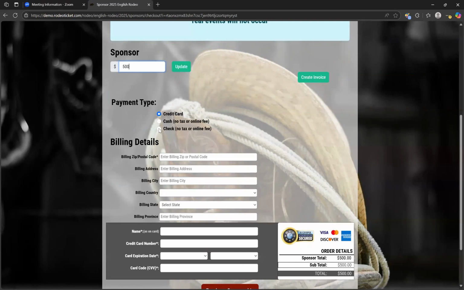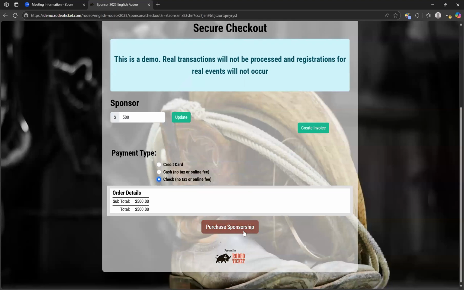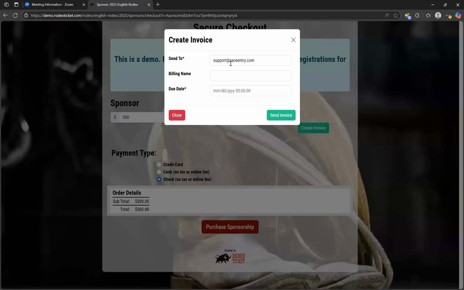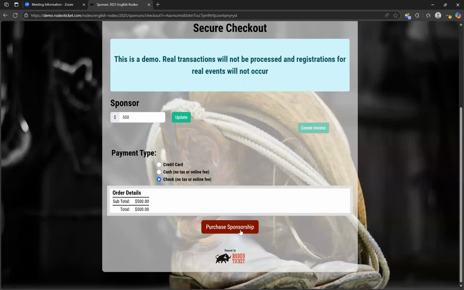Or if you've gotten a check and you're just filling out that information, you can select check and then click purchase sponsorship. If you're just sending an invoice, you can click create invoice. You'll make sure the email address is correct. You'll fill in the billing name and the due date, and then you can send that invoice. So that's nice and convenient and quick to get those invoices created and sent. I'm just going to go ahead and purchase the sponsorship like I had a check in front of me.